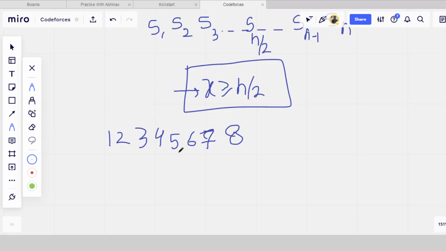So if the value of x is 5, for example, we have to find how many indices here are divisible by x. Only 5 will be divisible. If the value of x is 6, then only 6 is divisible, no other. If x is 7, only 7 is divisible. If x is 8, only 8 is divisible. So when the value of x is greater than n by 2, then only one index is divisible by it, and that's x itself.